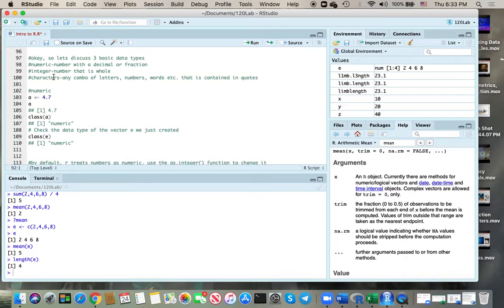Alright, so let's discuss 3 basic types of data in R. There's numeric, which is essentially a number with a decimal or a fraction. There's an integer, which is a number that is whole. And then there are characters, so that's any combo, letters, numbers, words, it doesn't matter, that is contained in quotes. So, okay, let's start with this.